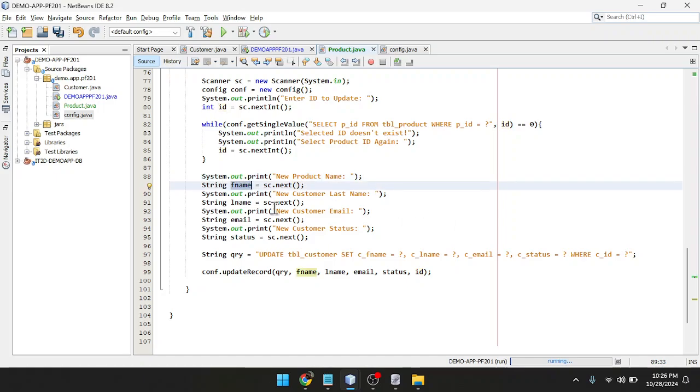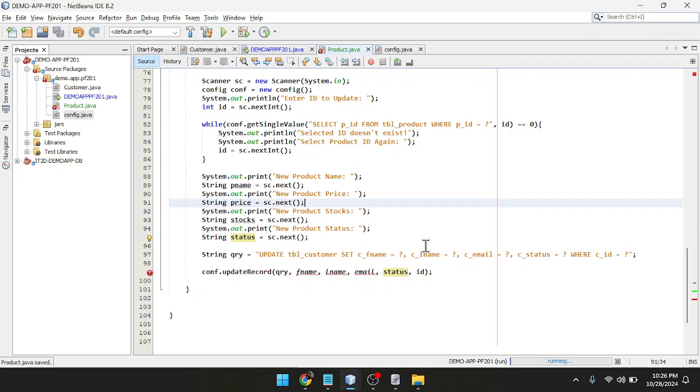This one, I'll change this into P name. This one is the product price. This is the product quantity, if I'm not mistaken. I know the product stocks. And the new one here is the product status. I'll just have to change the variable name so it's not confusing: price, stocks, and just status.